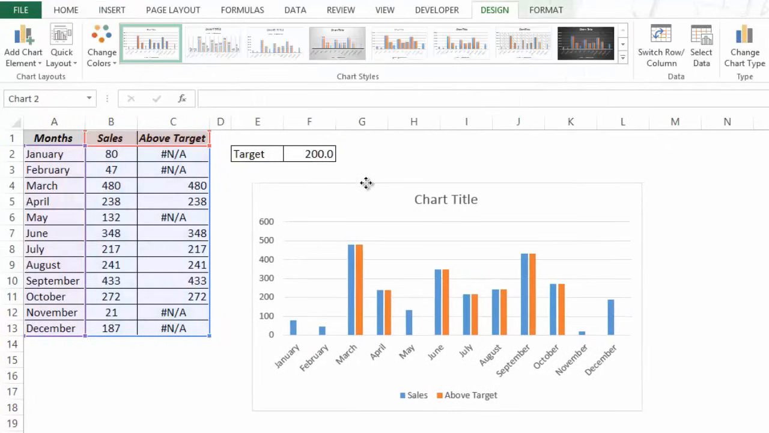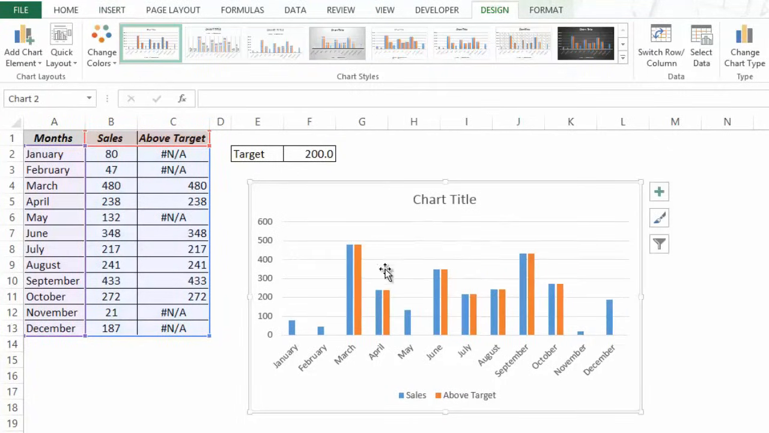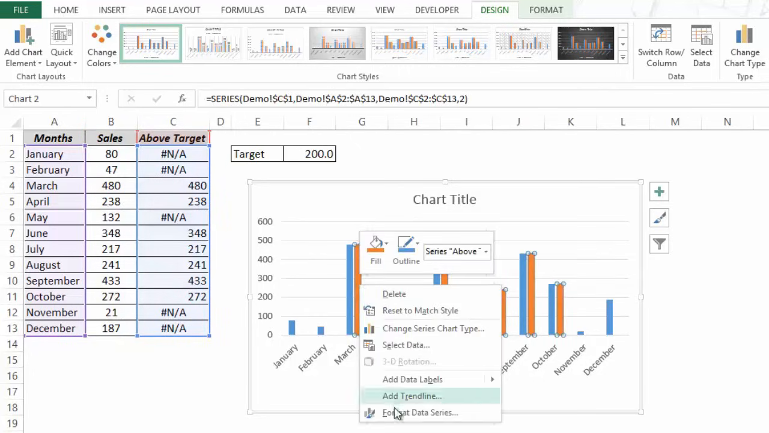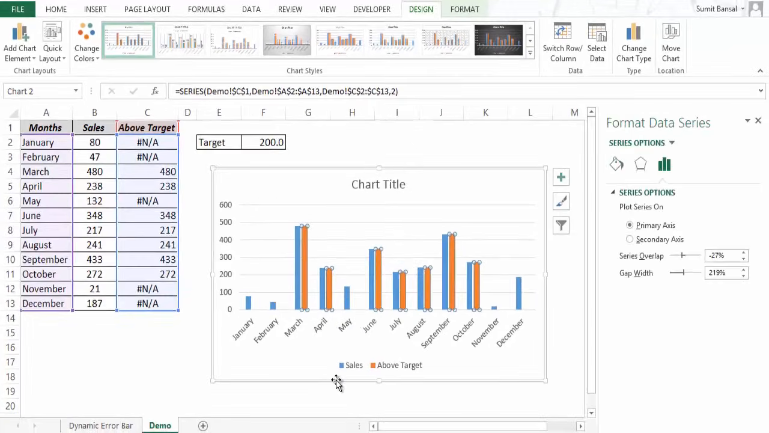So now I have this chart available here where there are two bars. One is the actual sales value, and the second is the sales value if the target has been met in that month. What I need to do is overlap these values in such a way that if the target is met, only one bar should be displayed in a different color. So I click on this and I right click and I go to Format Data Series.